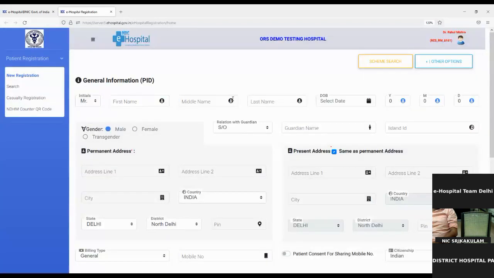Now coming into the registration part, how we can register a patient in any department. So for that we have to click on the new registration. For that we have two templates. One is NDMC and second is triple R. So there is some difference in both templates. So according to the requirement of the hospital they can use it.